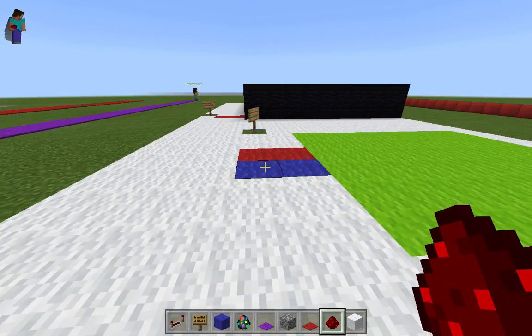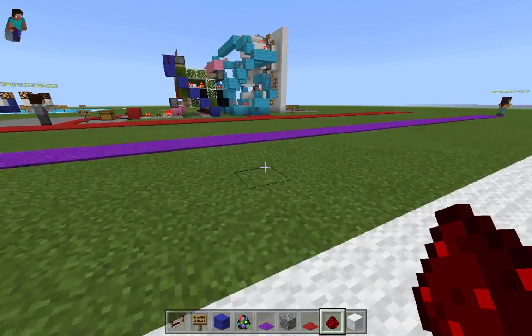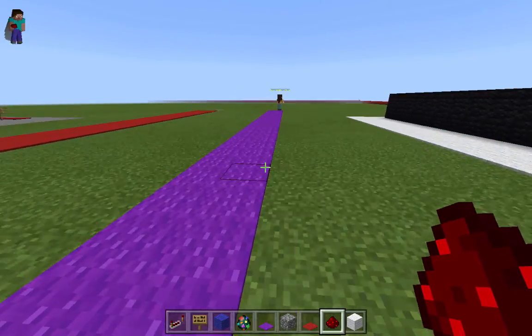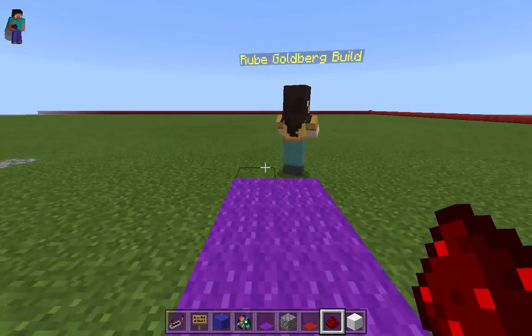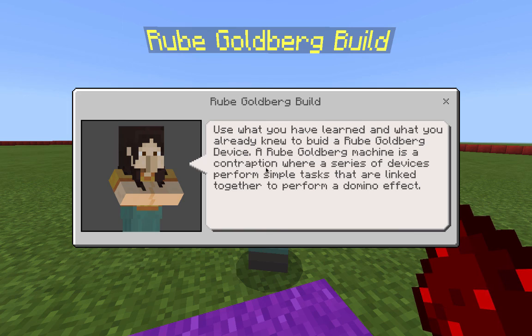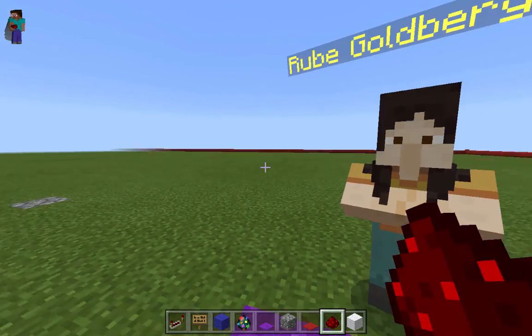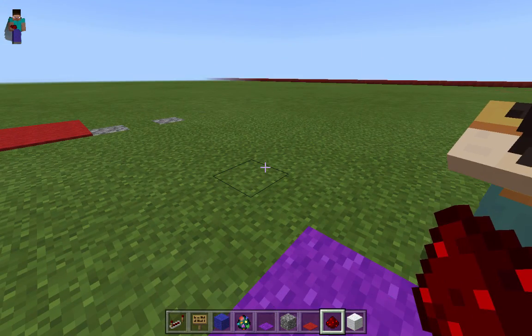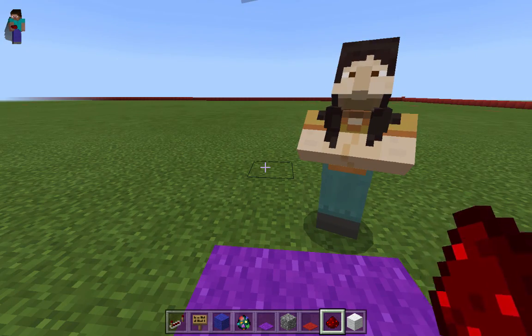And finally, when they complete all that, they can apply what they've learned to create some sort of Rube Goldberg build within the space allotted. There's lots of space for them to use over here. A little bit of open exploration and a little bit of problem solving through the game of Minecraft.